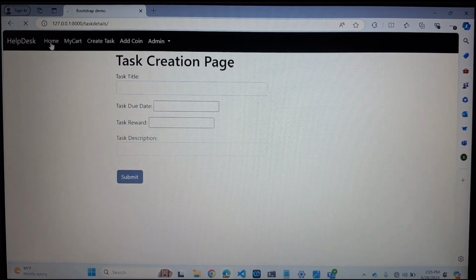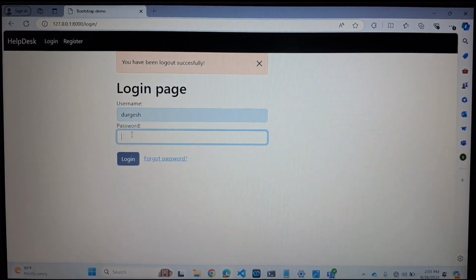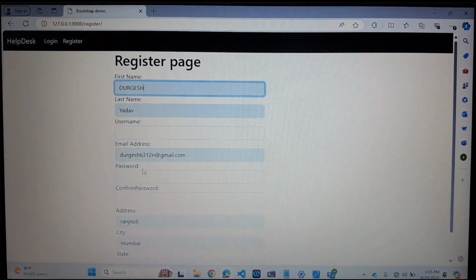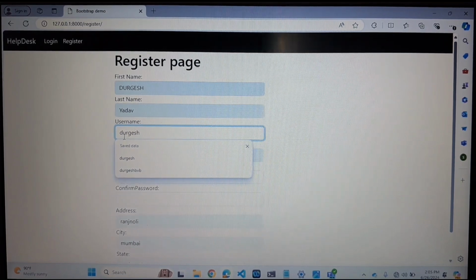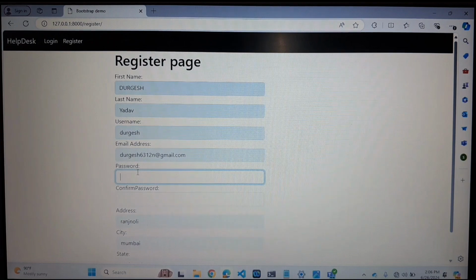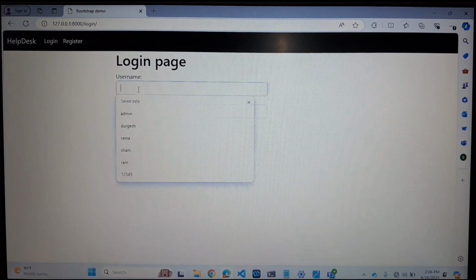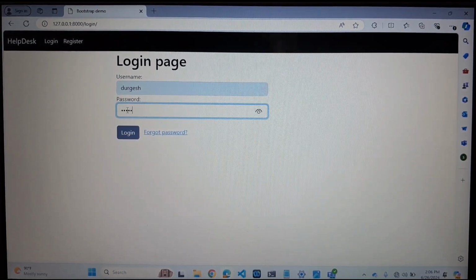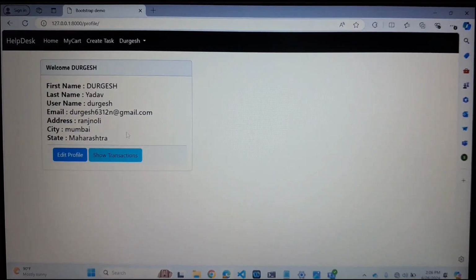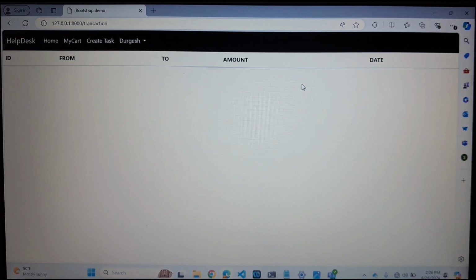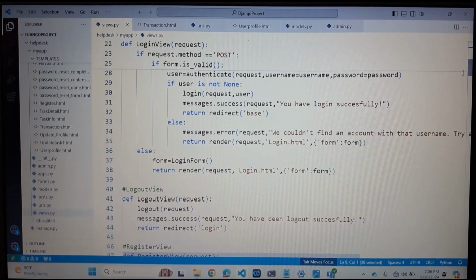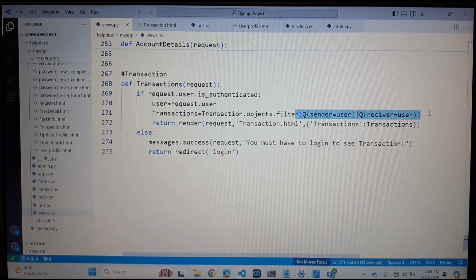But even if I create one new user, first of all, let me log out. Let me create one user, Durgesh. One second. Username Durgesh. Password. Submit. And let me log in with this user. And if I click on show profile and then click on show transaction, I'm not getting anything, because that particular transaction happened between Ram and Sham. Then why do we need to show it to Durgesh? Okay, so that functionality we have achieved because of this line. Let me show you this line. Okay, so thank you so much for watching.